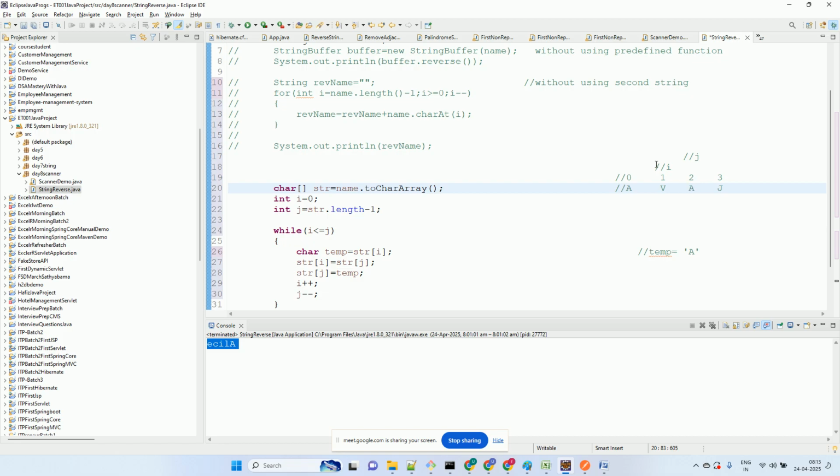And then what? I plus plus and J minus minus. Is I less than or equal to J? No, right? I is 2, J is 1. The loop will break and I have got my reverse string.